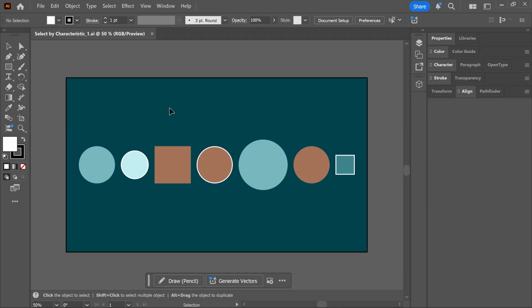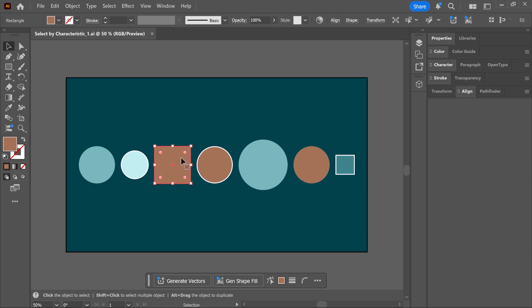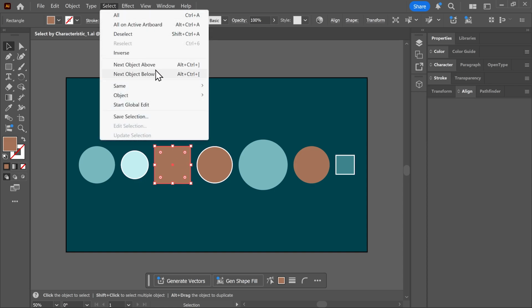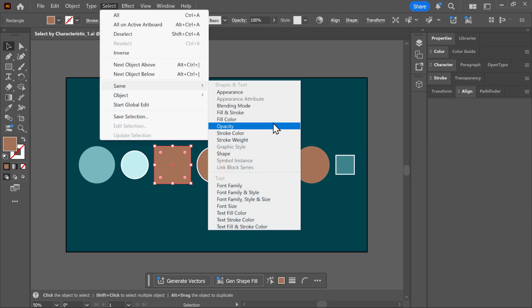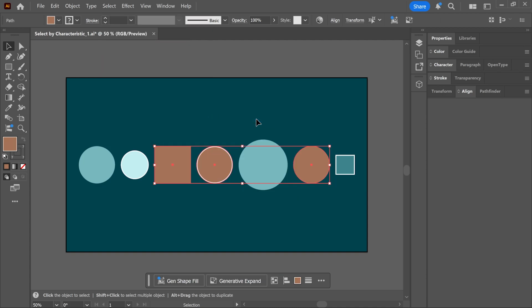Imagine there are hundreds of these shapes and you want to select all the ones that are this specific brown color. So, what do you do? I'll give you half a second to think. With the selection tool, click to select one of the shapes, then go to Select, Same, and choose any of these attributes. In this case, I'll choose Fill Color. And now all the shapes that have this color as a fill are selected.